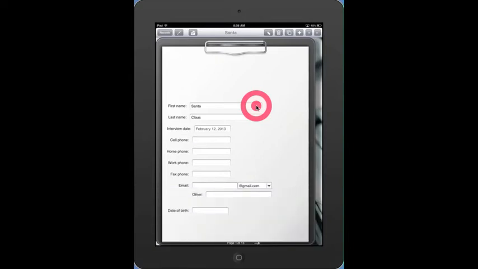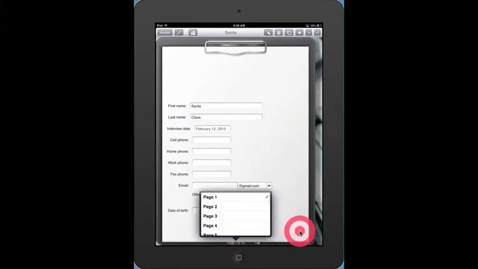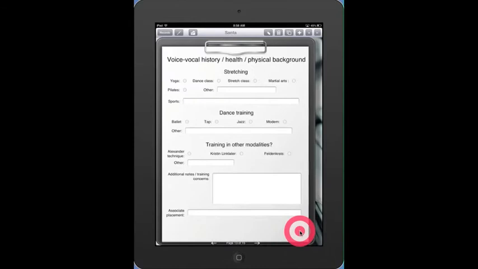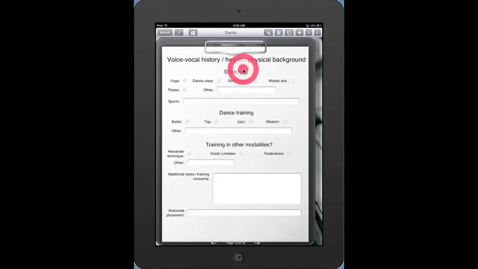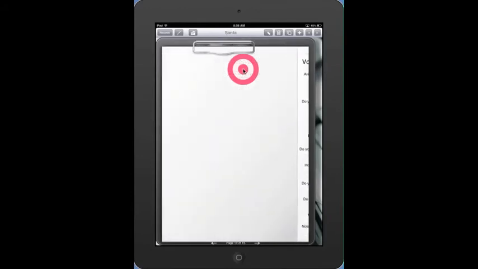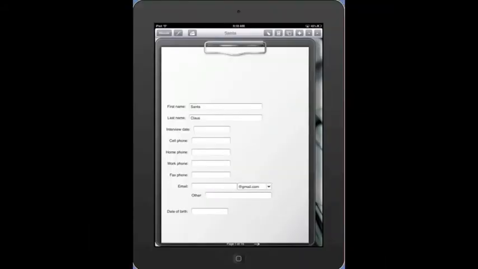To move through fields, go to the very bottom of the page here, and if you touch it, you can scroll through the pages immediately. So for example, let's go to page 13. You can also move by moving left or right here. So if you put your finger on this pad and move it left or right, you'll move through the pages. Once you're done taking in your student's information, there's no need to save. formconnect automatically saves all your information.